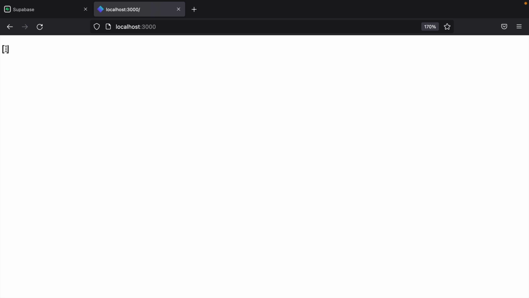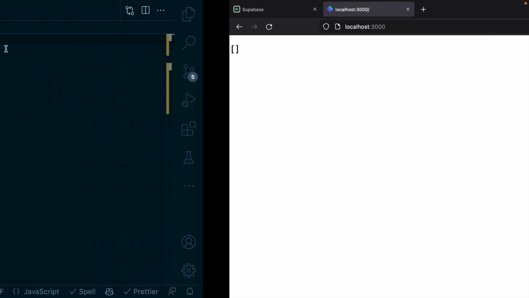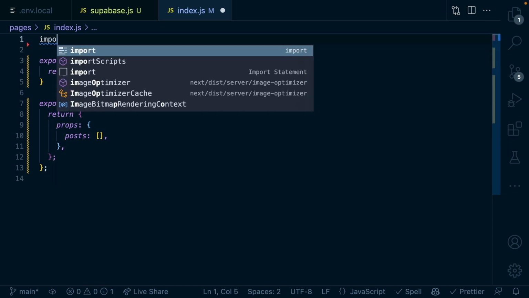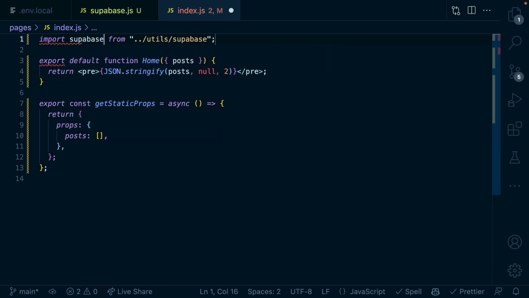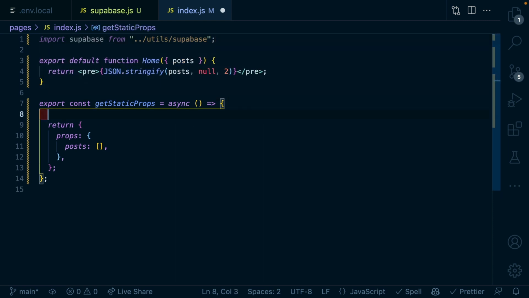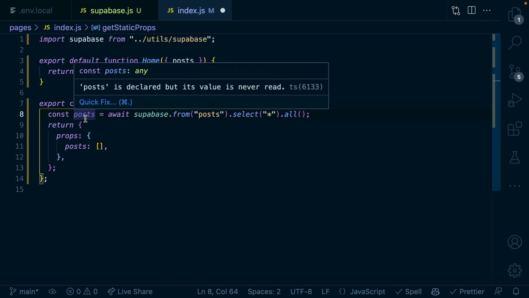And now if we navigate over to localhost over port 3000, we should see that empty array being displayed in the browser. So let's go and actually get those posts from Supabase. And so let's start by importing our Supabase client from that utils file that we just created. We can then load our posts from Supabase by saying const, look at that, GitHub Copilot has almost got it. So we're getting all of our posts.